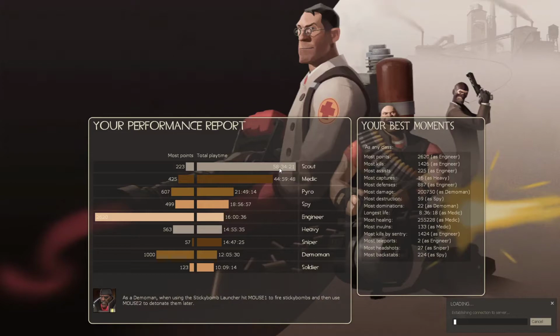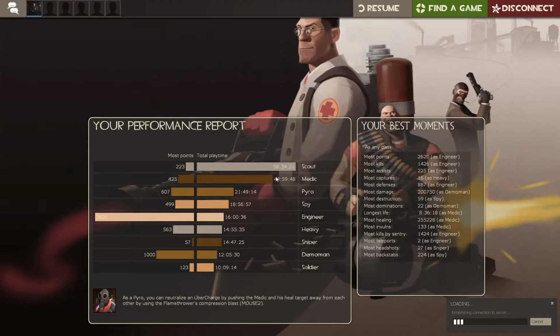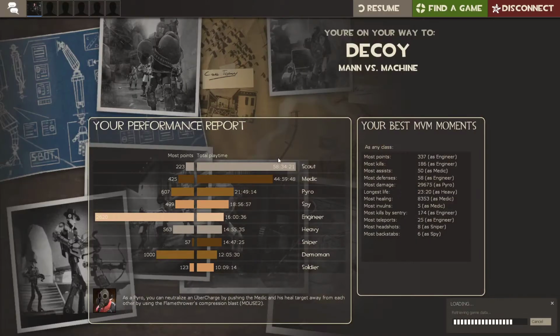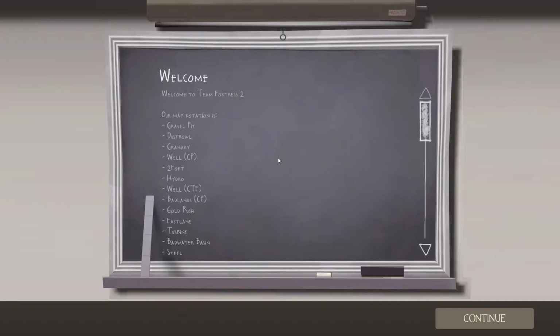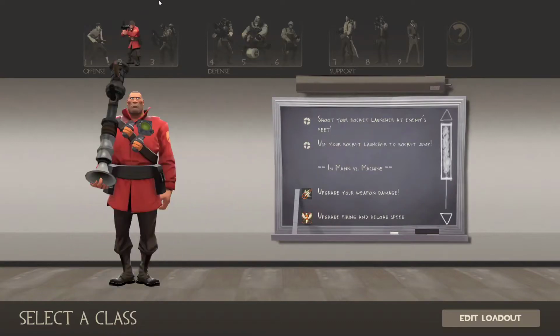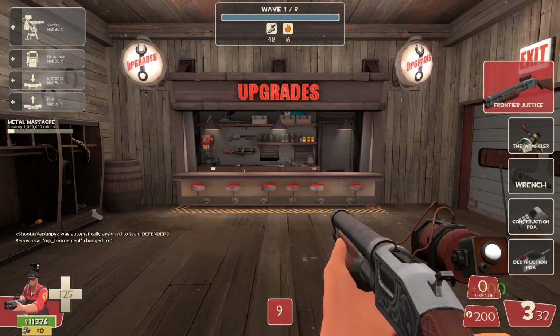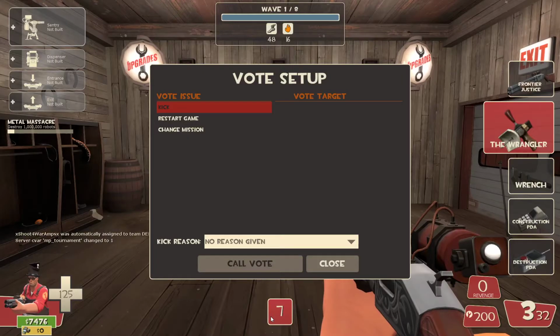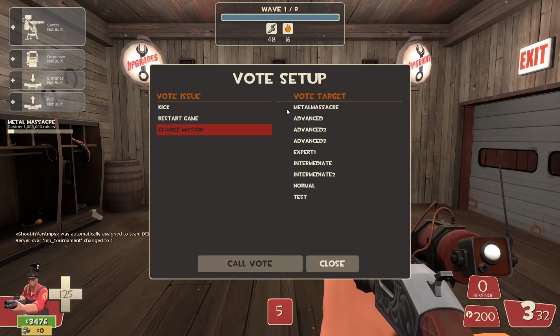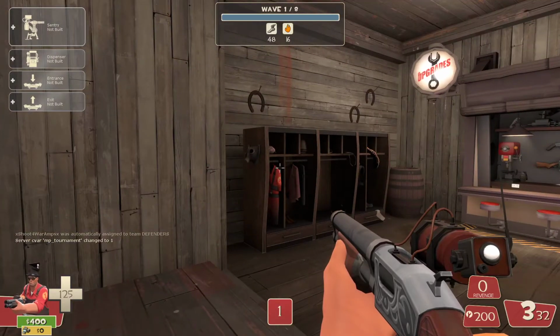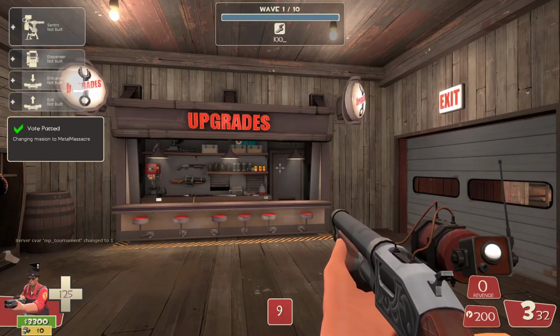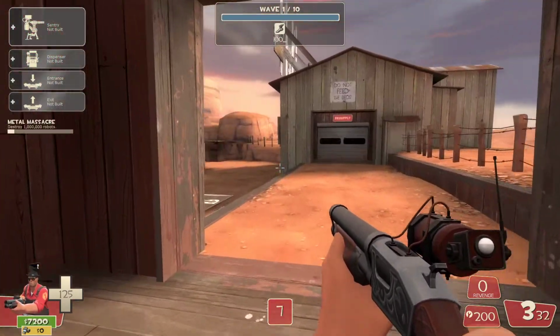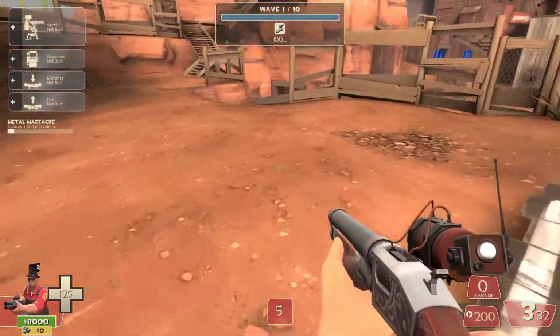Alright, so it's going to load back the default mission. I'll just load up quickly the 10 waves, just show it off, I guess. I mean, this is it. So you see, there's 10,000 there.